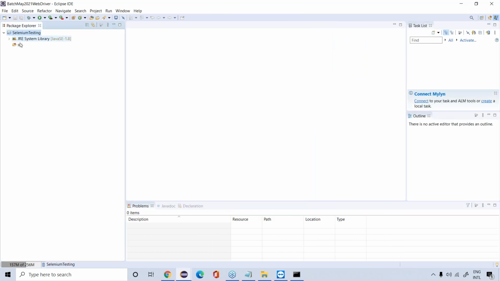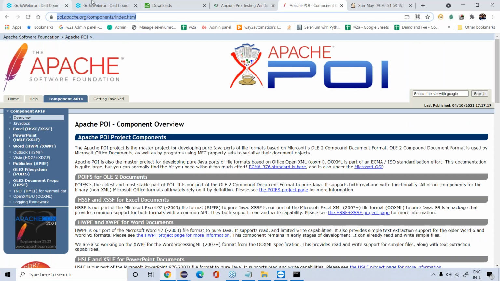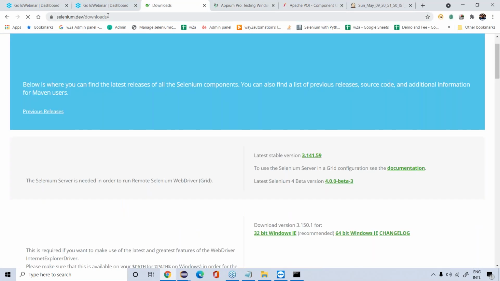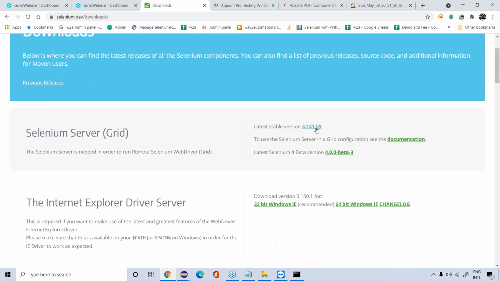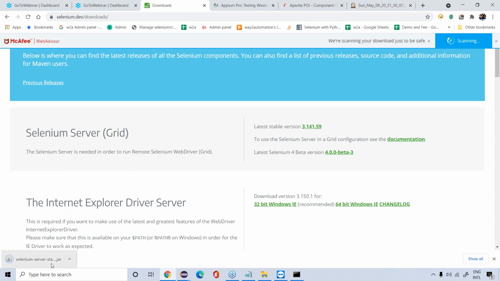So here we need to add Selenium. We're going to get it from the main website of Selenium, that is selenium.dev. We need to go to the download page and download it from here. Just click on this. This is going to download one single jar file for you. This is what Selenium is, a 10 MB jar file.